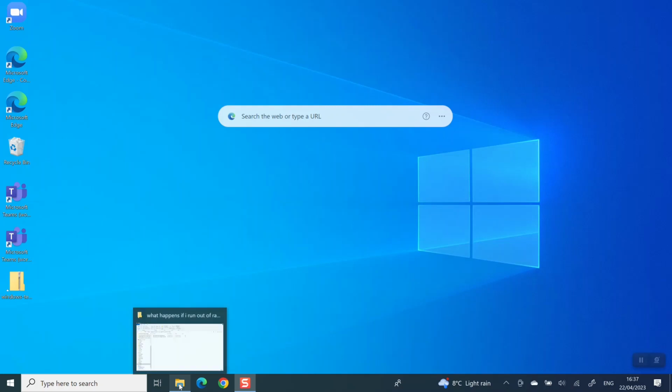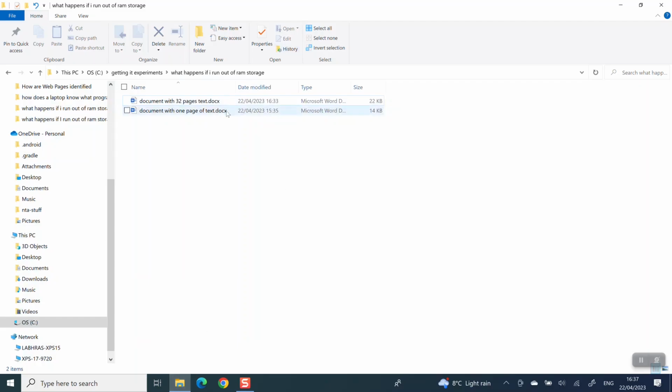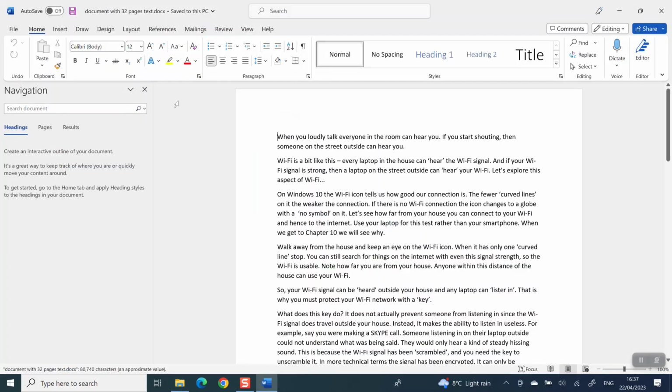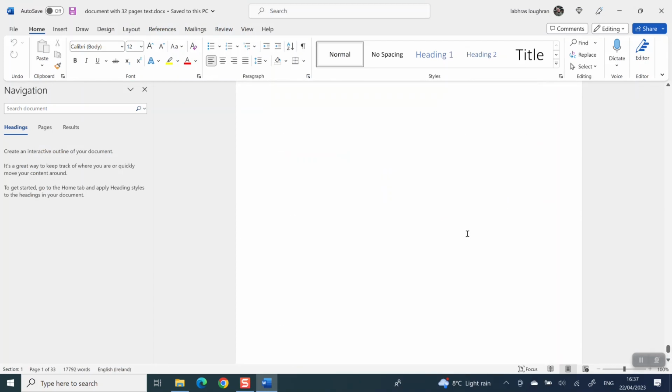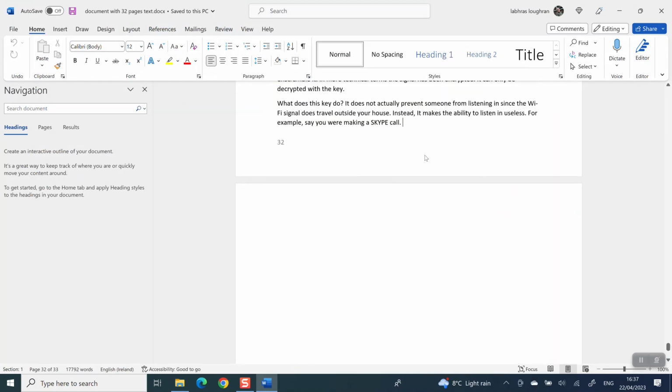Let me open File Explorer. Let me open my 32-page document. Here it is. Let me go to the end of it. All right, so here we are at the end of it. So now I'm going to repeat steps 4 to 6.